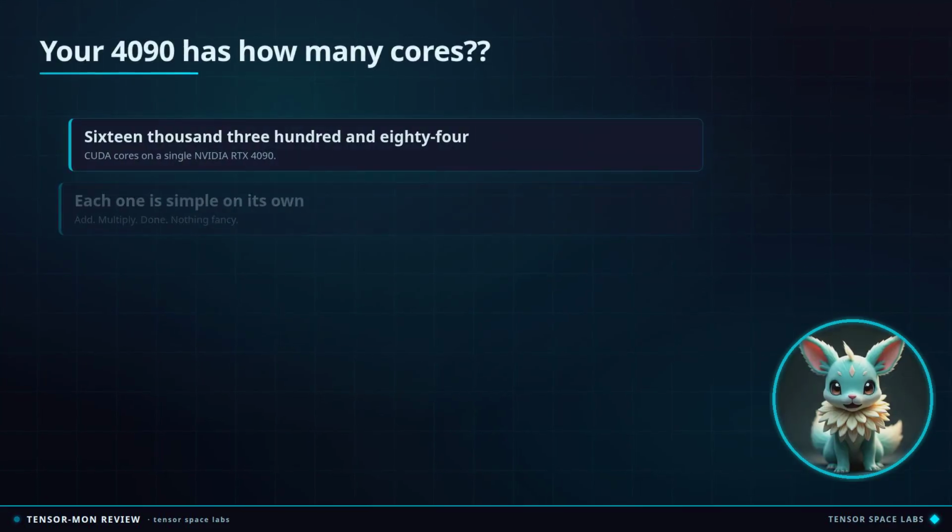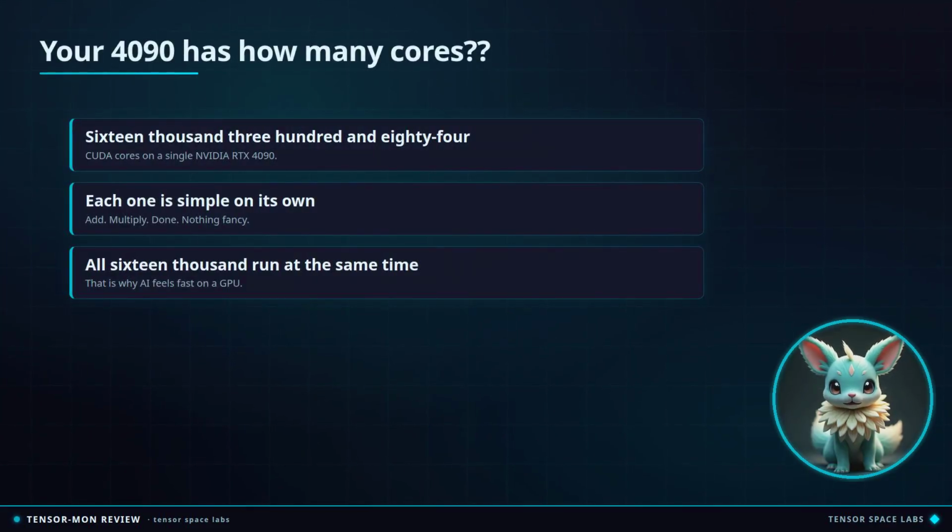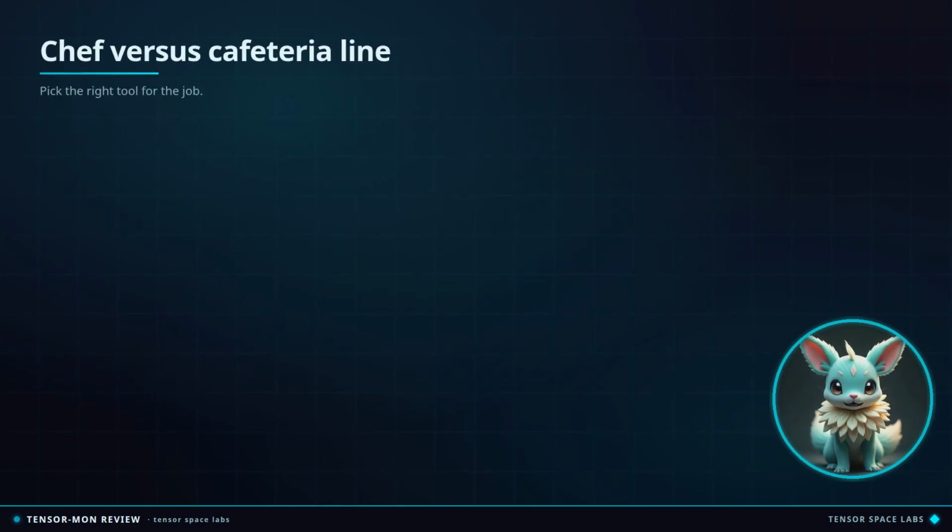A consumer NVIDIA RTX 4090 has 16,384 little compute cores. Each one is pretty basic on its own. But when 16,000 of them all multiply and add at the same time, that is what makes AI fast. My favorite analogy. A CPU is a 5-star chef. Give them one tricky recipe, and they will nail it. A GPU is a cafeteria line with 1,000 workers, each doing one step. If you need 1,000 identical sandwiches fast, do not hire the chef, hire the line.